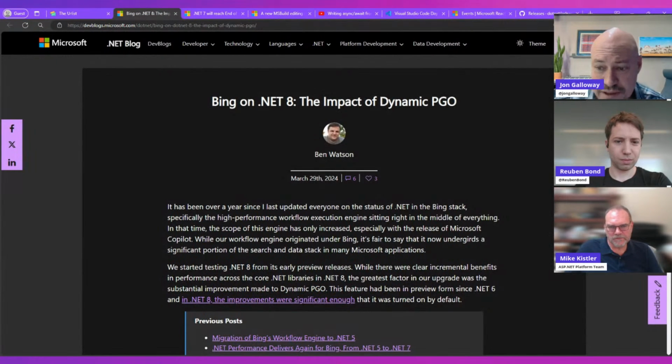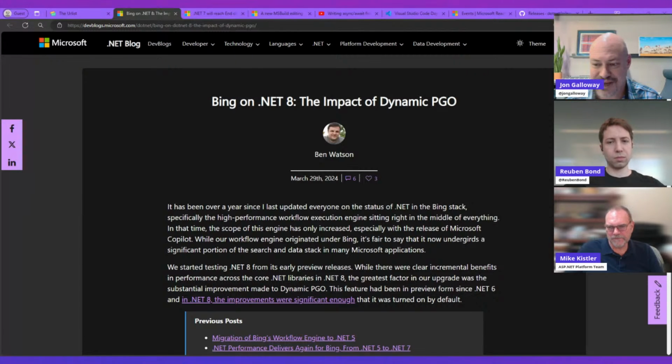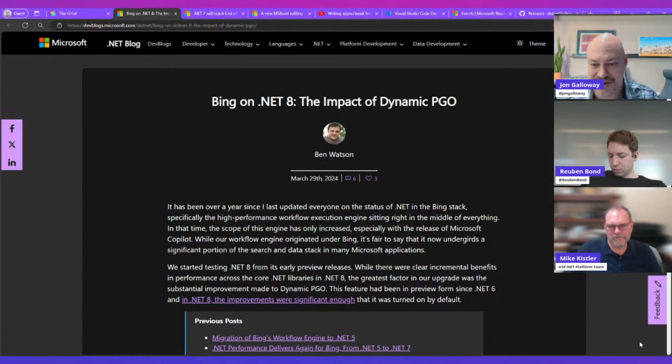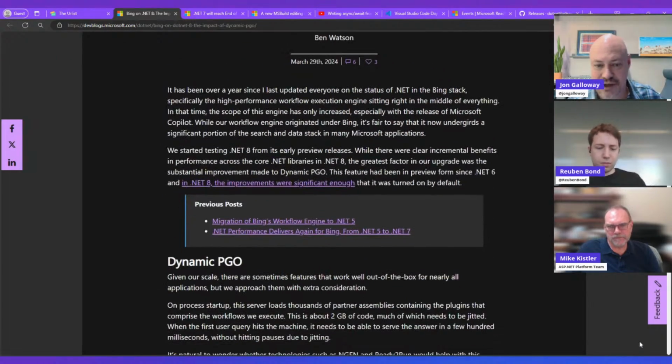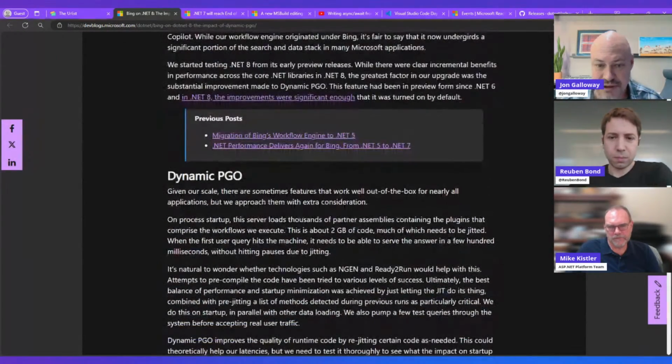First of all, the Bing team posted about using dynamic PGO, profile guided optimization, in .NET 8. And I love this when the team does this. These are large teams at Microsoft running .NET at scale, and they love taking advantage of new features that save the team money and give them better perf, etc. This is continuing in a series. They posted before on .NET 5 and .NET 7.